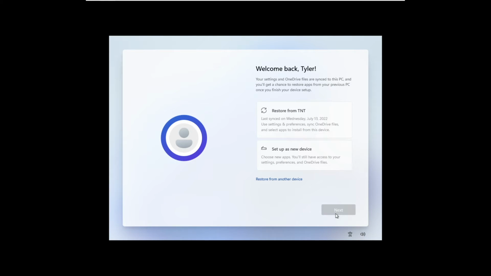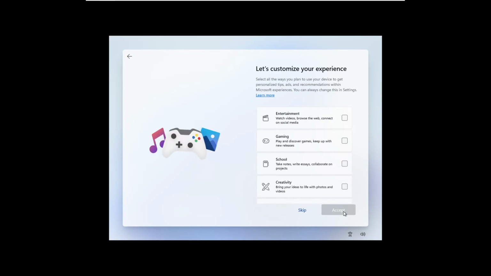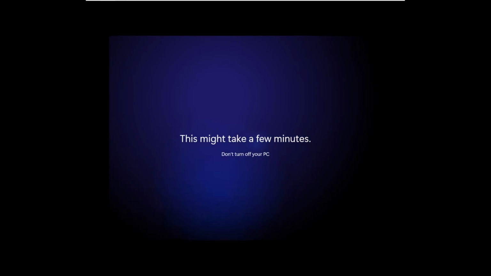Last but not least, it will ask you to configure your primary user account. Windows 11 installation kindly offers a restore option, which enables you to restore previously synced data from another account, from another PC, to the Microsoft Cloud. So you can either restore from your previous account, or restore from another device, or set this up completely as a new device. Next is your privacy settings and your experience customization. Basically, you select what you want to do on this computer, followed by some offers to Microsoft subscription services. Again, followed by a brief period where Windows 11 prepares for the user's desktop.